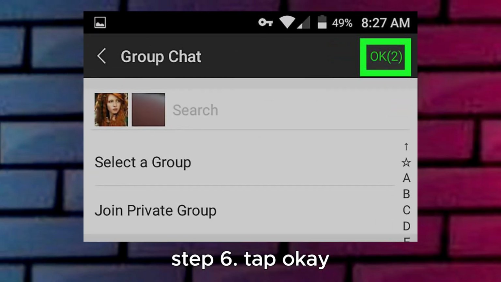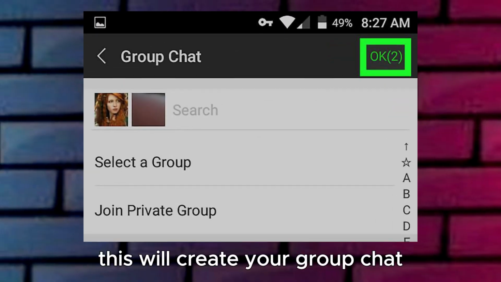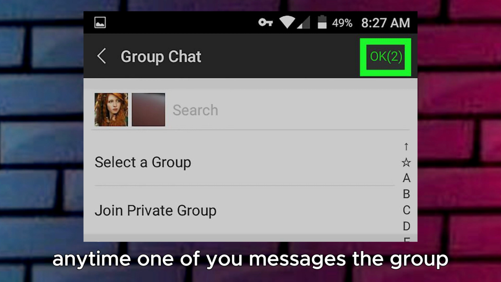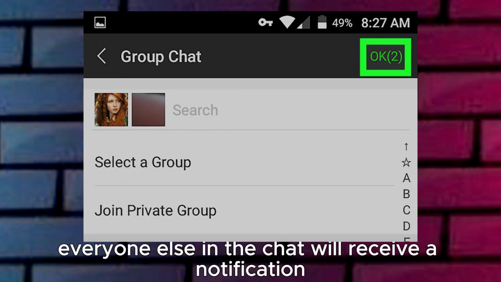Step 6. Tap OK. This will create your group chat. Anytime one of you messages the group, everyone else in the chat will receive a notification.